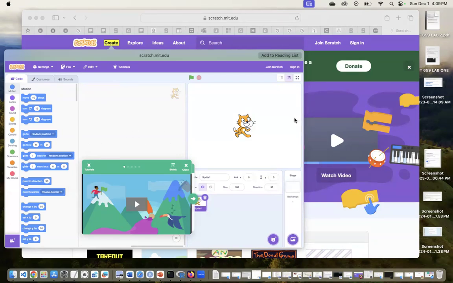If you don't have an account on Scratch, you can quickly do that. It's not difficult. Go to scratch.mit.edu, and there you can create your own account. As you can see, this is my account, where I will show you how to create a game and code the game you have created. Let's go.